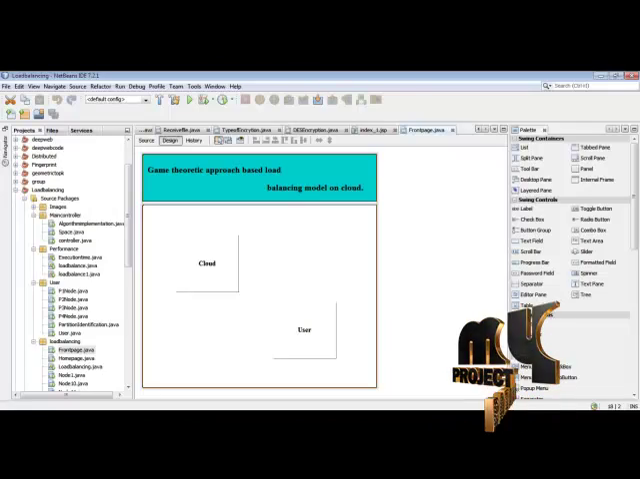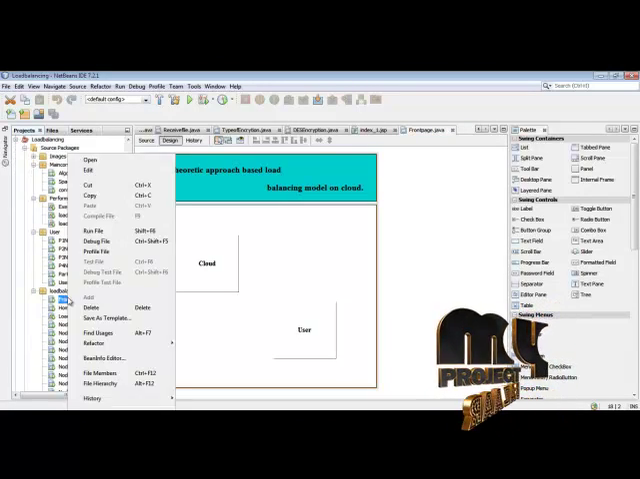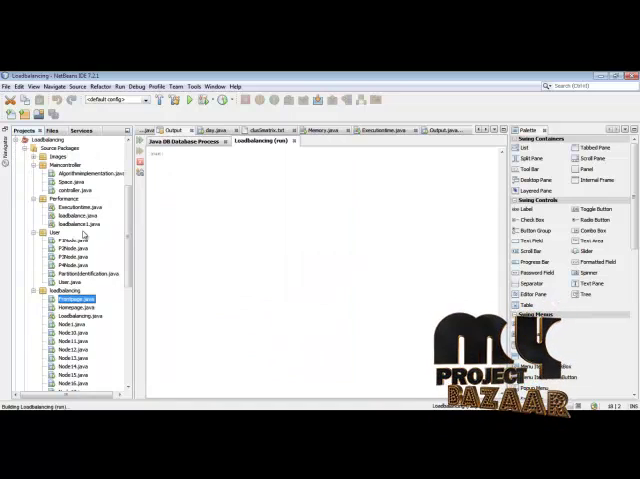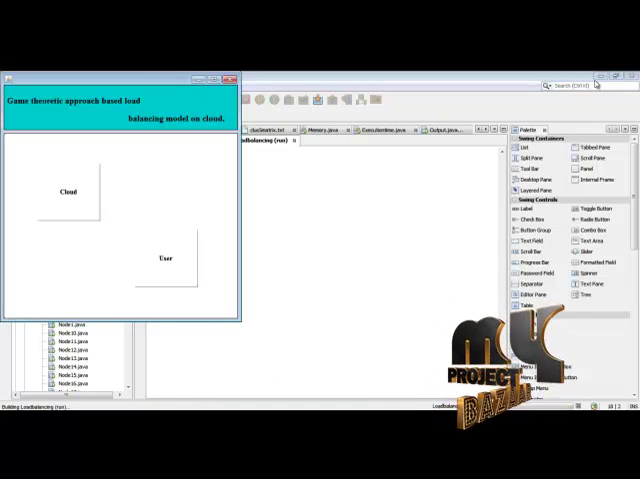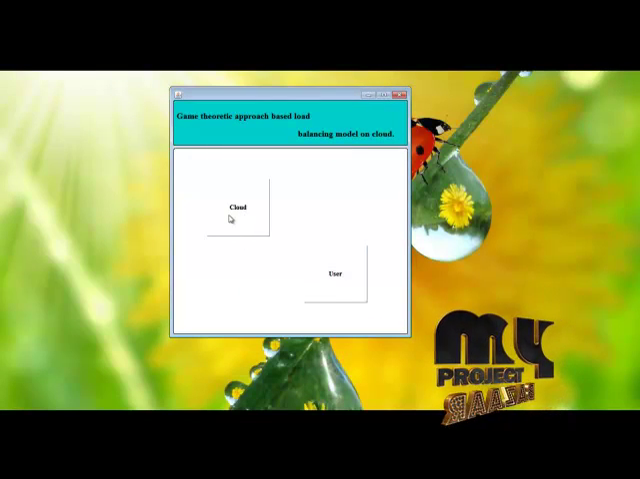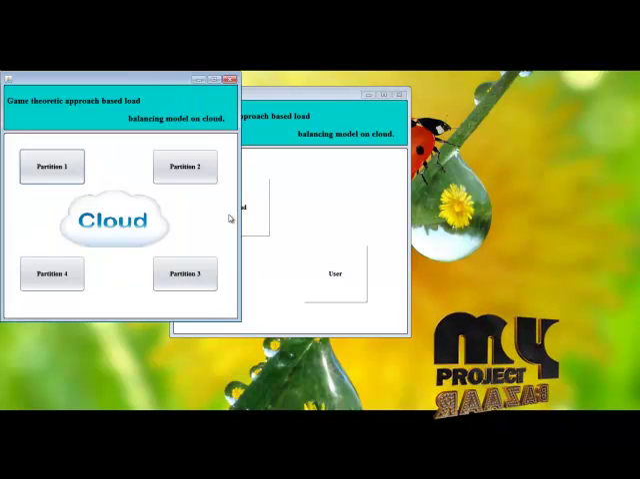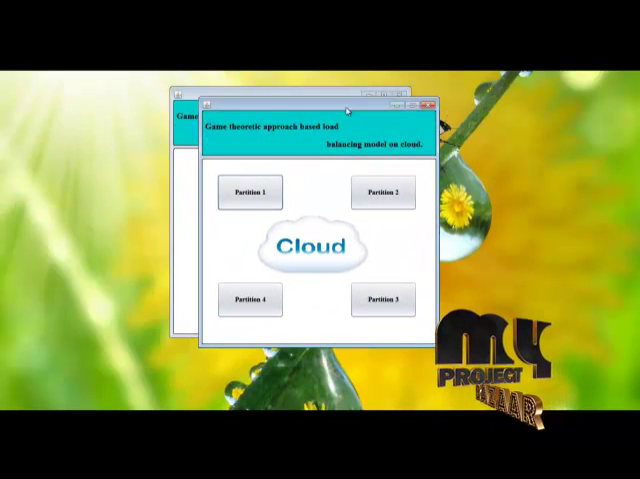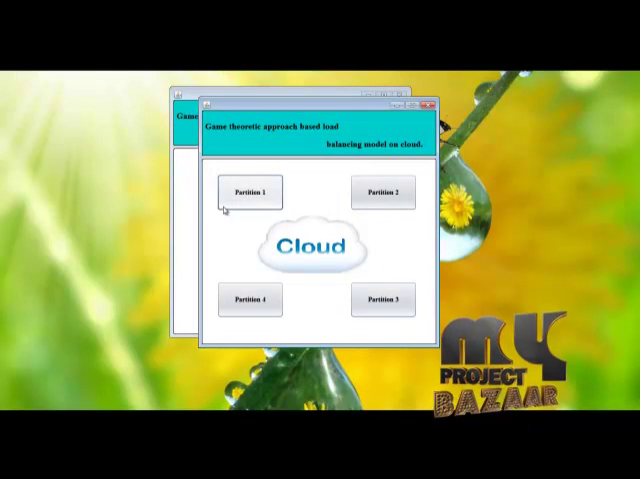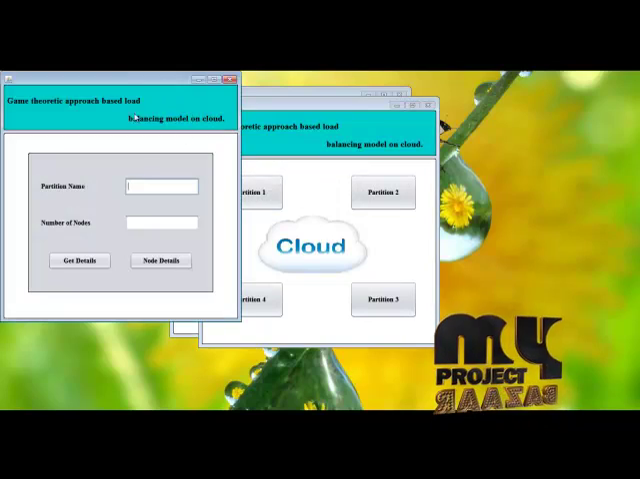First, open NetBeans. Load balancing is our project title. Select the main page Java file. In this, we are going to act in two roles. One role is the cloud, another role is the user. First, we act as the cloud. In the cloud role, we should first create the cloud environment. Select the cloud. So, we dynamically partition it as partition 1, 2, 3, 4. We select the partition.